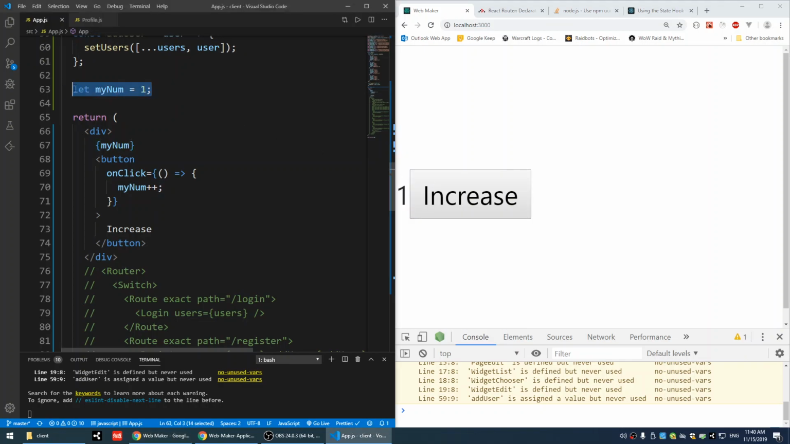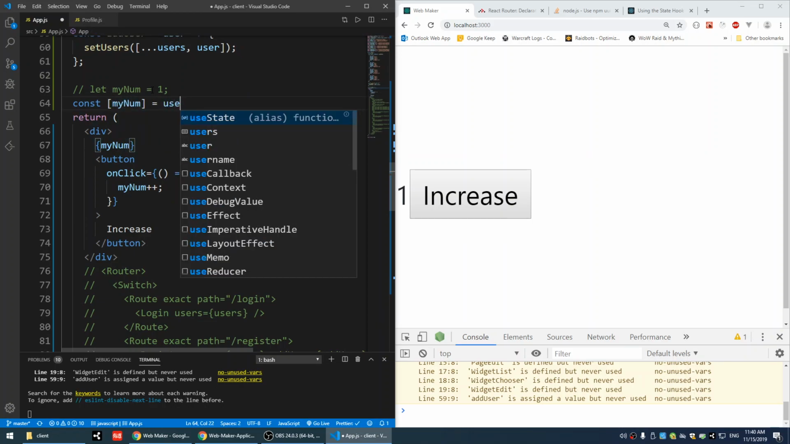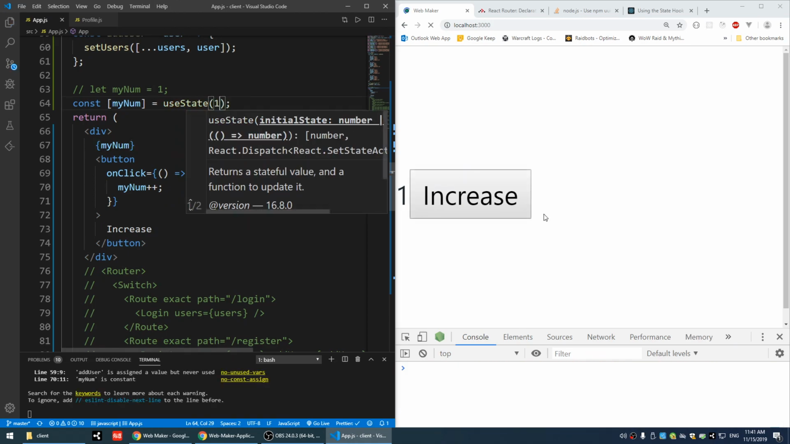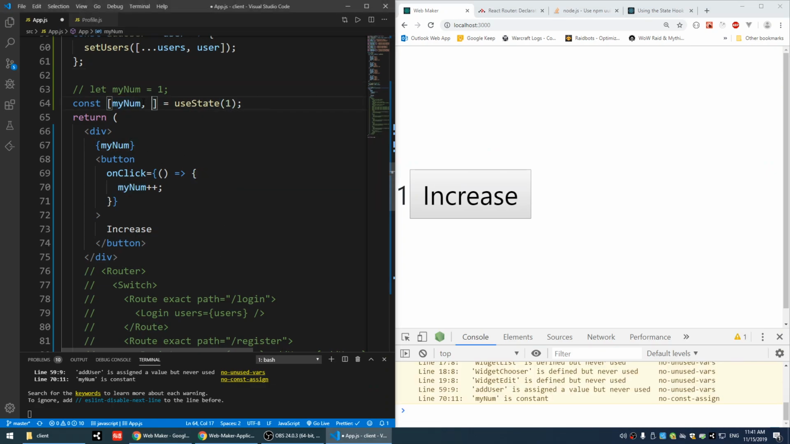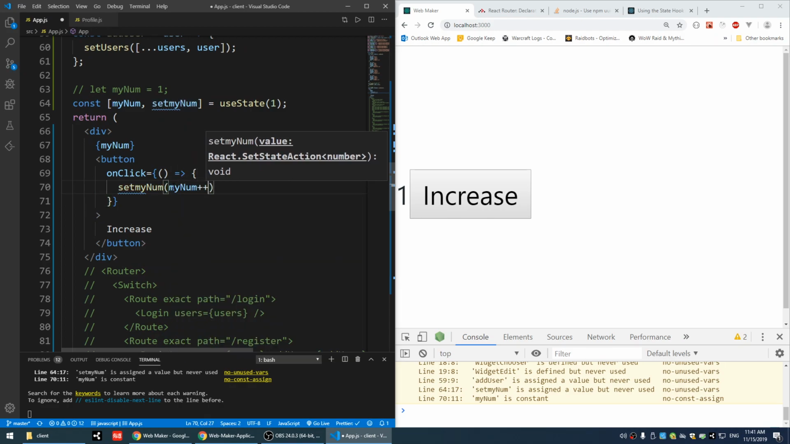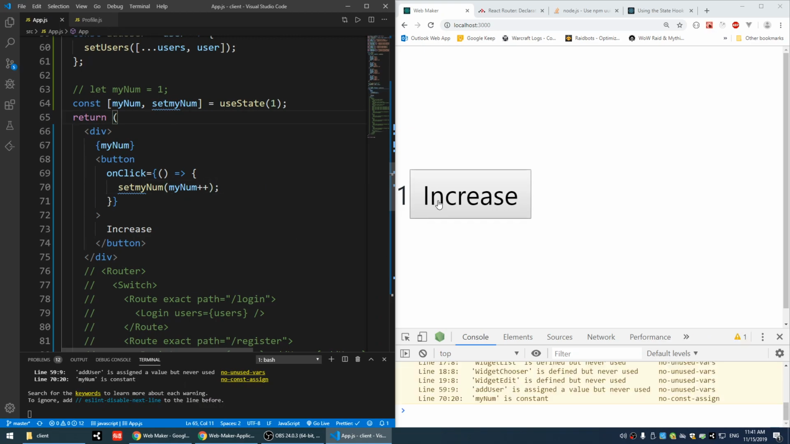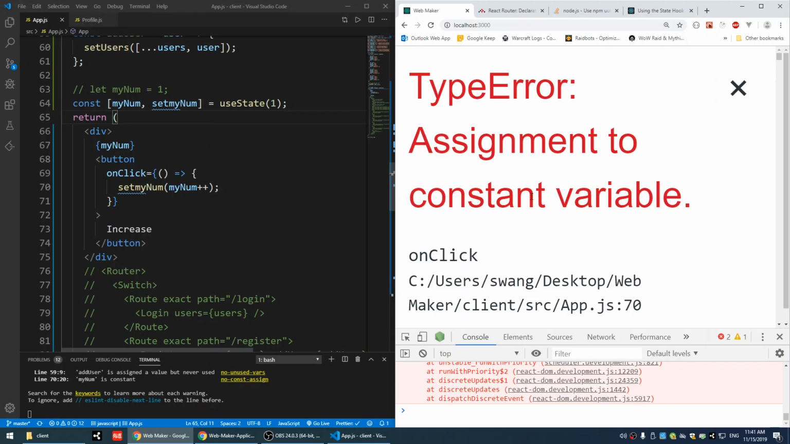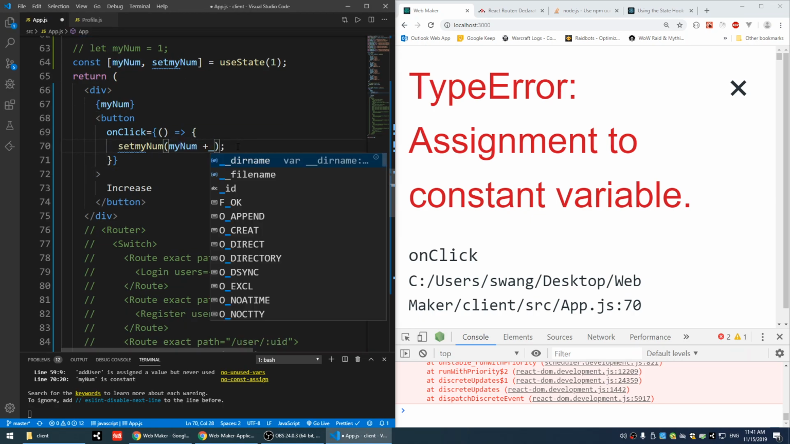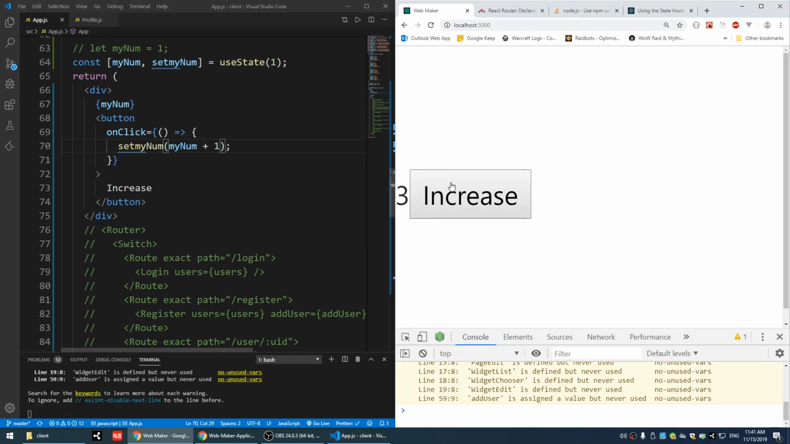But if I rewrite this one as a state, instead of saying myNum equal to 1, I'm going to say const myNum equals useState 1. It still works the same way. And when I want to change the value, I'm going to use the function setMyNum. I'm going to say setMyNum equals the old number of myNum plus plus. By doing that, when I click increase, I'm getting an error. Oh, I can just say myNum plus 1. Here we go. See that?